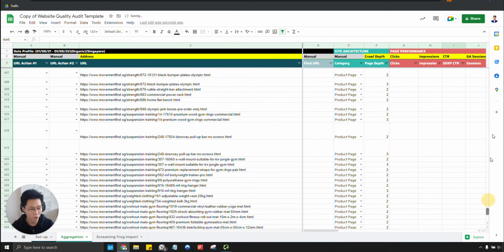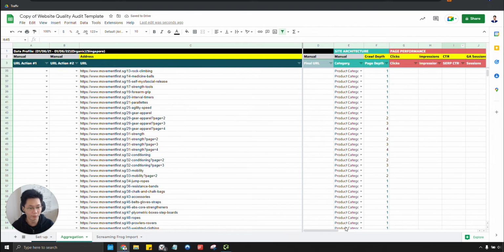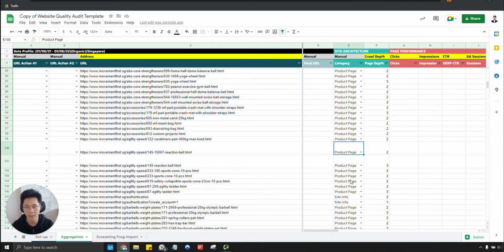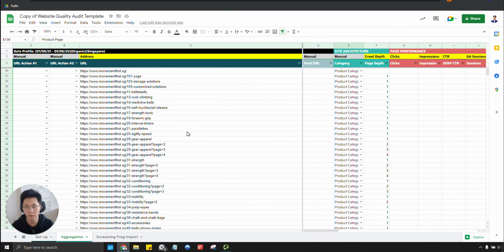Okay, so now that we have classified all of them, right? So they all fall under different category pages already, right? So you can already see the state of the site.